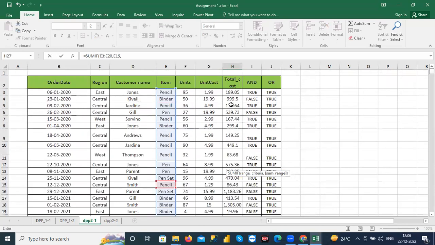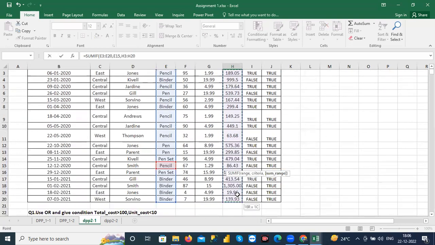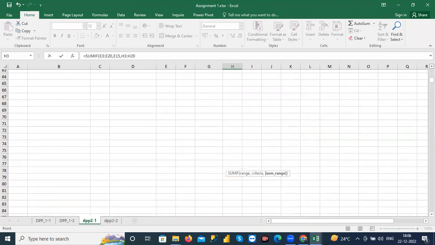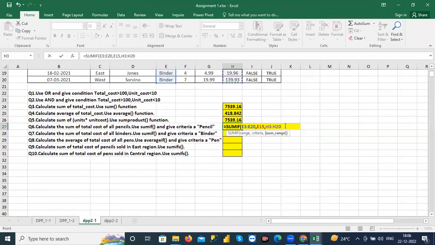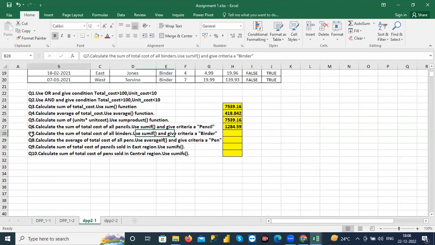So where should be the sum range? Here is the sum range. Okay, I have selected it, and here is the formula, and I would enter. So this is the required answer. All right. So let's move ahead to our next question.